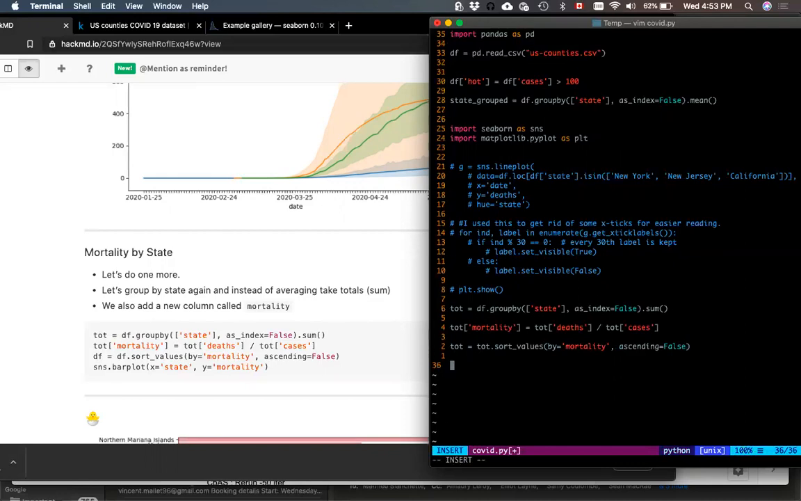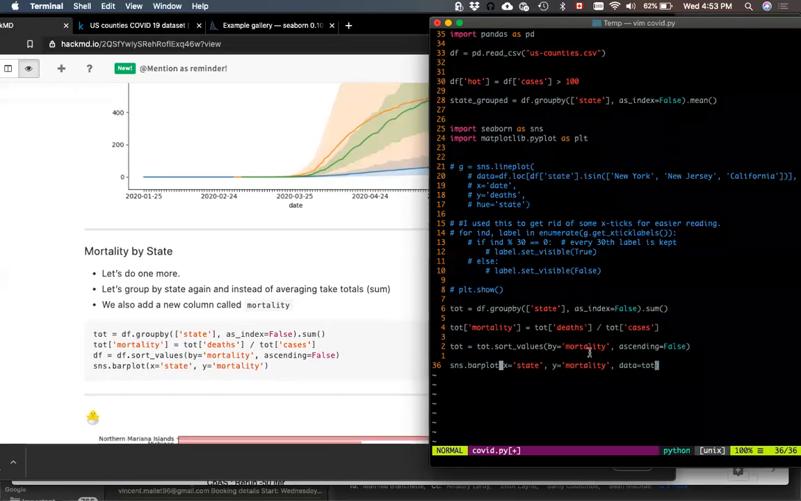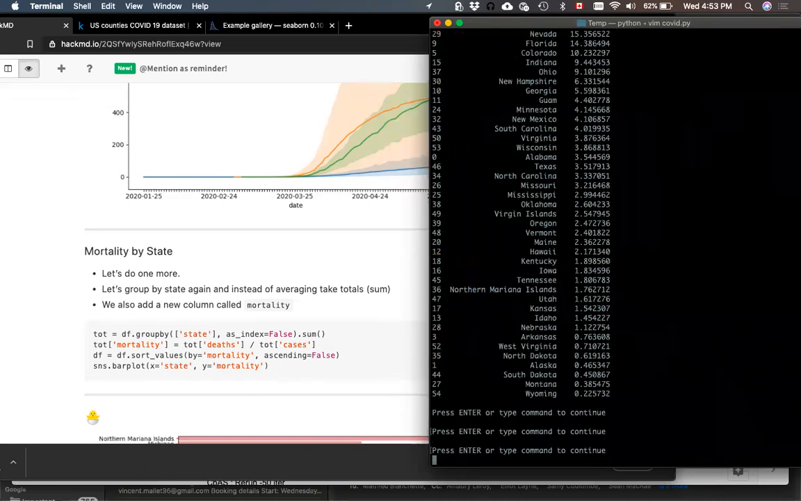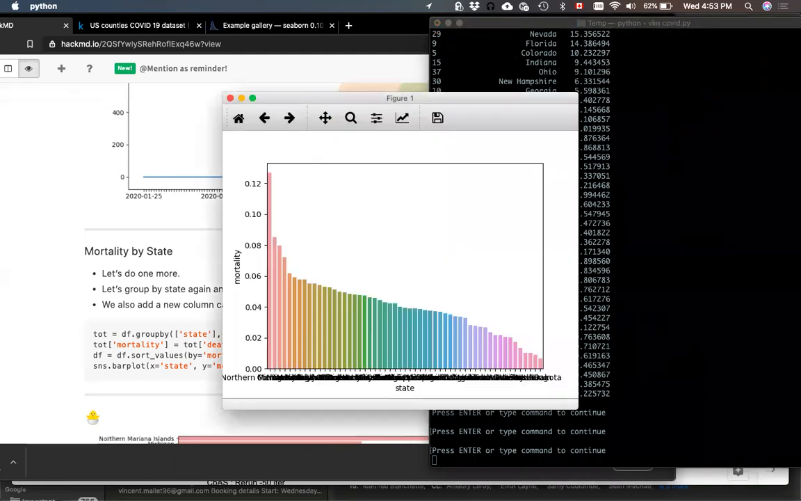And then Seaborn offers another type of plot called the bar plot. So sns.barplot, where now I'm going to plot x equals state, y equals mortality, and data equals totals. I should fix the notes here. They're missing that call. And we're just going to do a plt.show. All right, there we go.